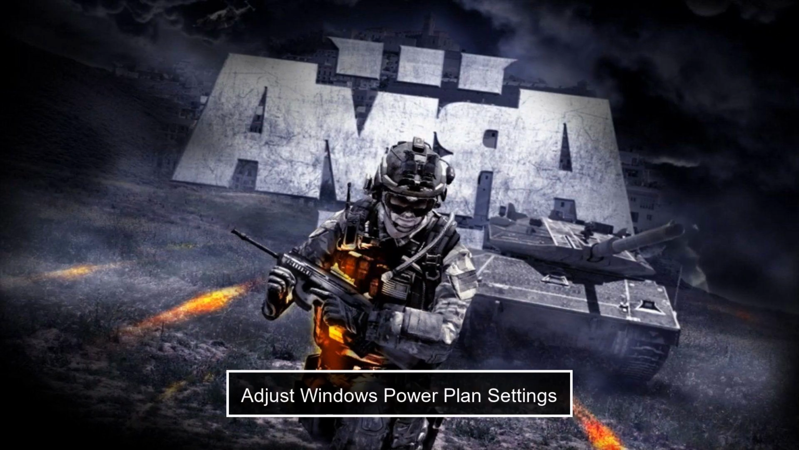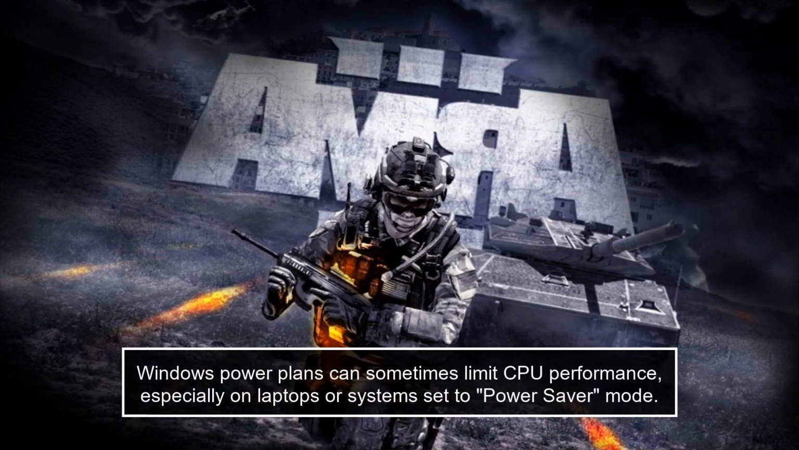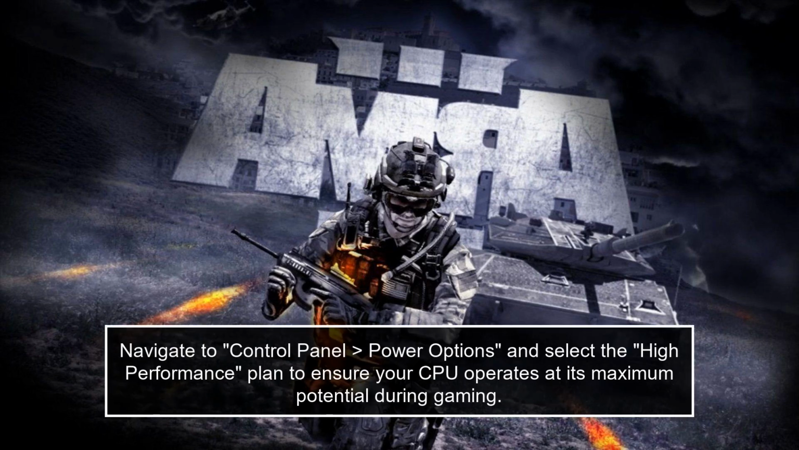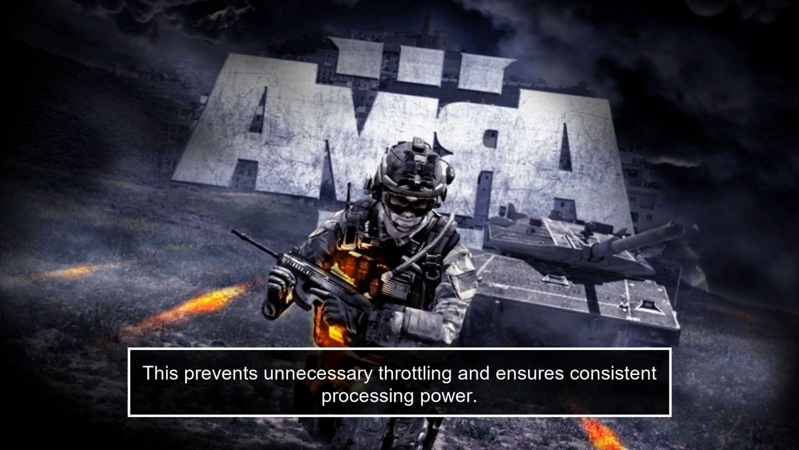Adjust Windows Power Plan settings. Windows Power Plans can sometimes limit CPU performance, especially on laptops or systems set to power saver mode. Navigate to Control Panel, Power Options, and select the High Performance plan to ensure your CPU operates at its maximum potential during gaming. This prevents unnecessary throttling and ensures consistent processing power.